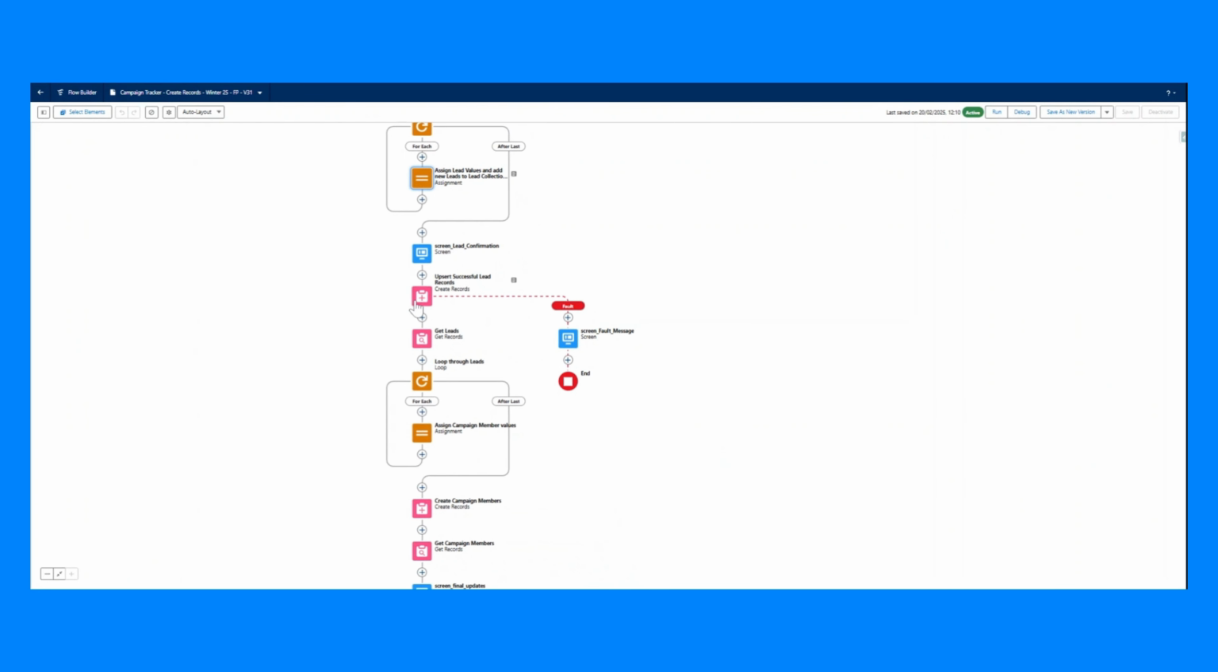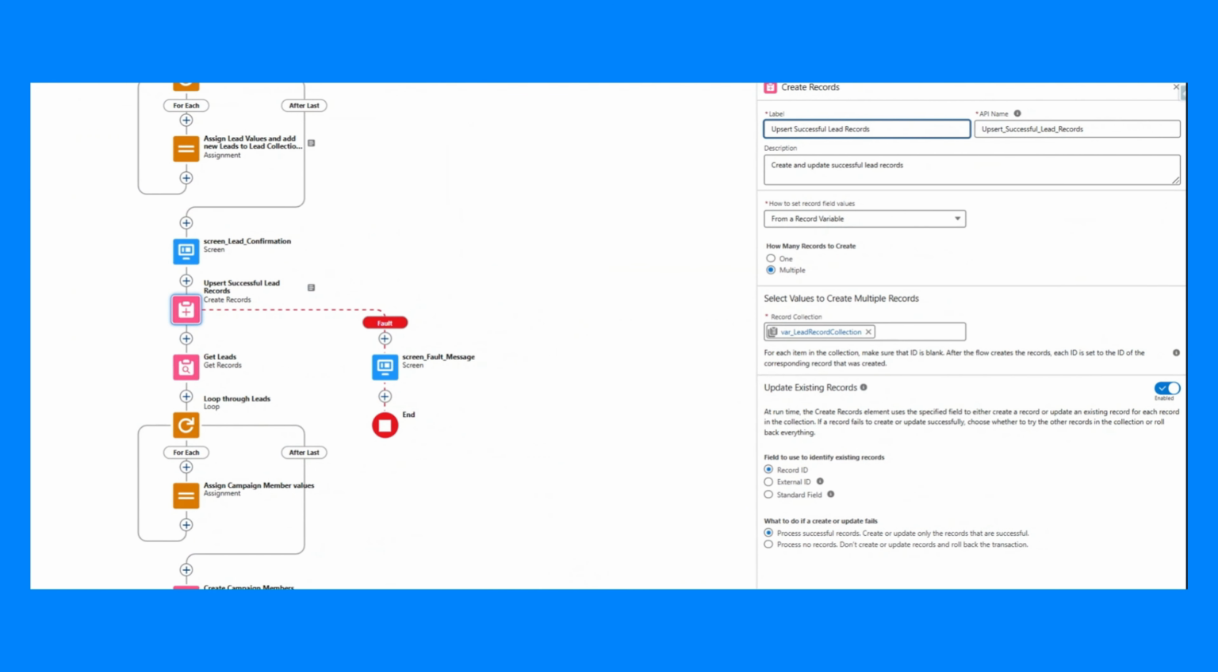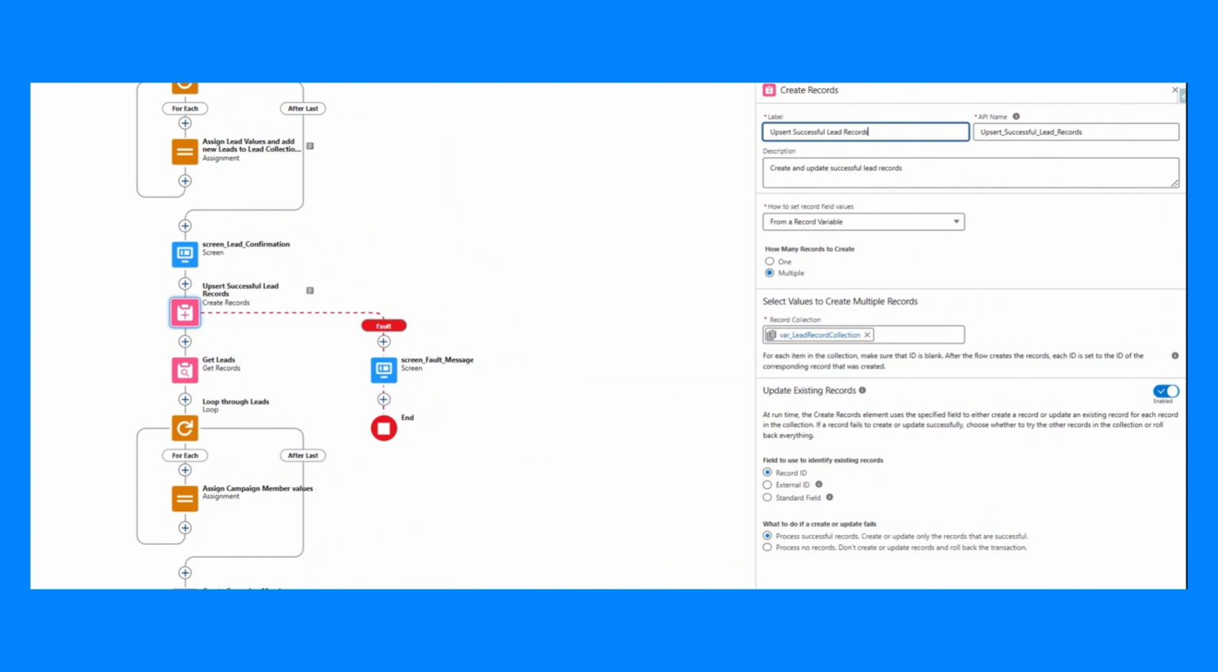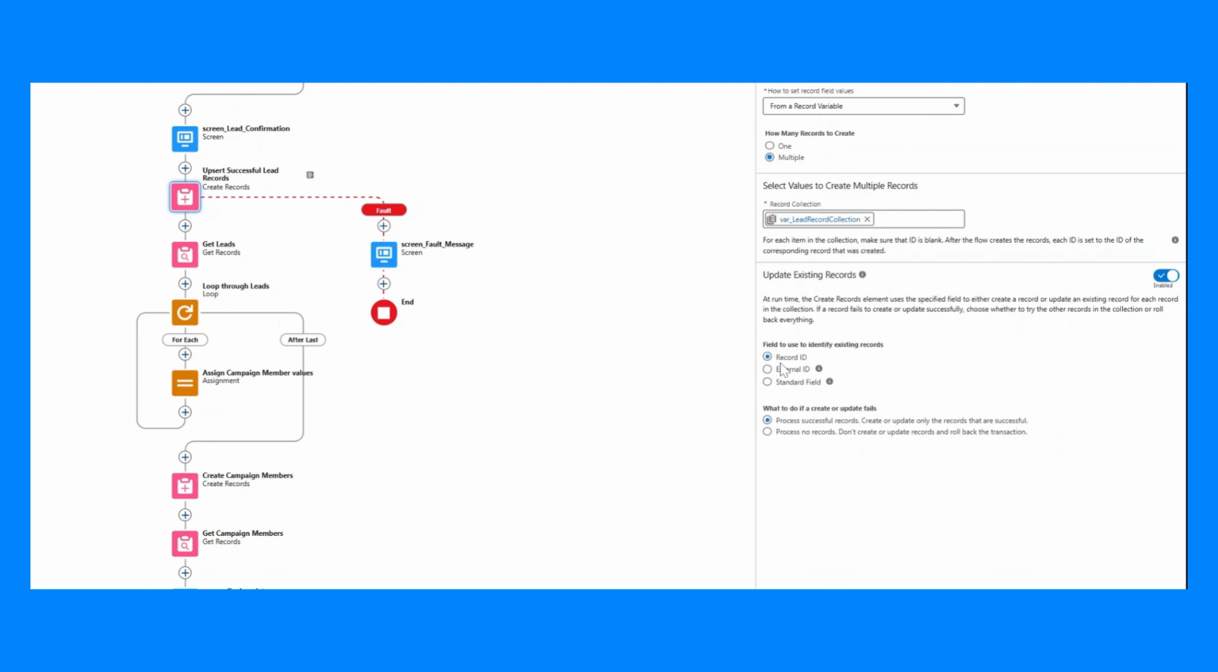And then we're going to come on to the create records element. So if I just blow this up a little bit, which might make it easier for you to see, we're going to be using that lead record collection to create and update existing records. So we've enabled the update existing records functionality. We've chosen the record ID as the field to use to identify existing records. And we would like to process successful records if the flow fails. So create or update only the records that are successful.